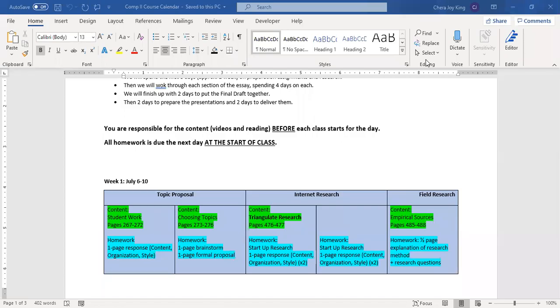Hi there, we are on day 3 of composition 2. So we are moving past the topic proposal, which was your homework yesterday, and we're moving on to some research. I have internet research here, but we're actually doing all kinds of research. I'm calling it internet research to separate it from the field research. So I want to talk about finding sources and triangulating those sources today.